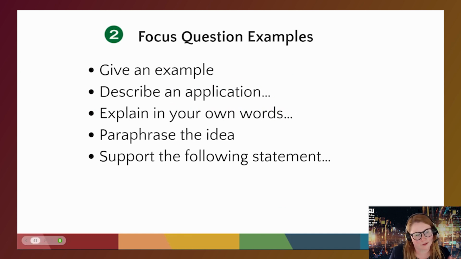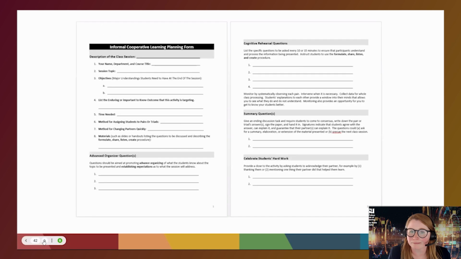And here are a few examples that you could use for a focus question. Again, the intent here is to have them learn from and with one another. If you're interested in going through a more structured planning form on any of these strategies, there is a really great worksheet on Karl's website, and we'll add it to the resource folder and link it here in the slides too. It walks you through thinking about those informal cooperative learning strategies and how to add them.